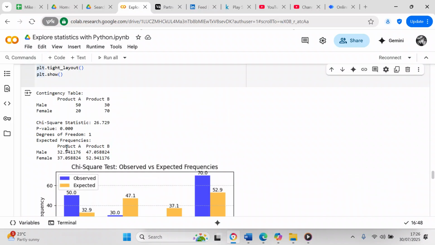Your chi-square test statistic is 26.729. Your p-value is 0. Your degrees of freedom is 1. And your expected frequencies: male Product A is 32.9 and Product B is 47. And your female is 37 for Product A, and Product B is 50.